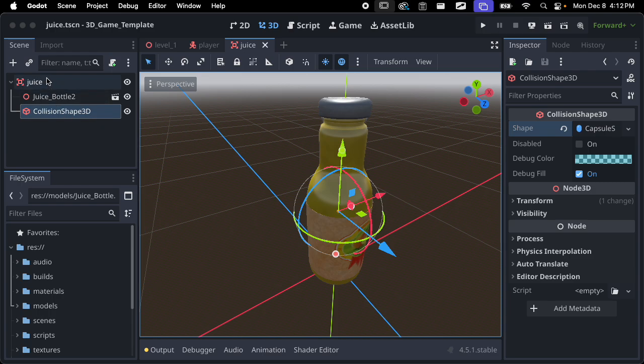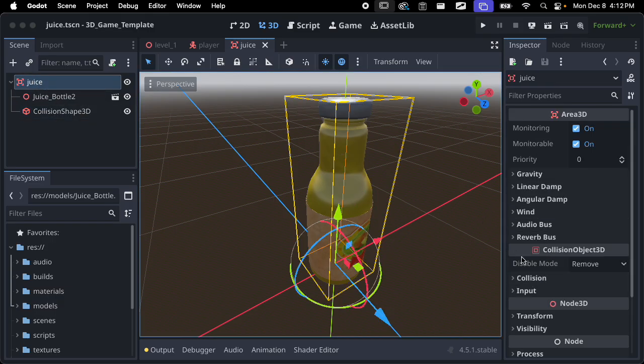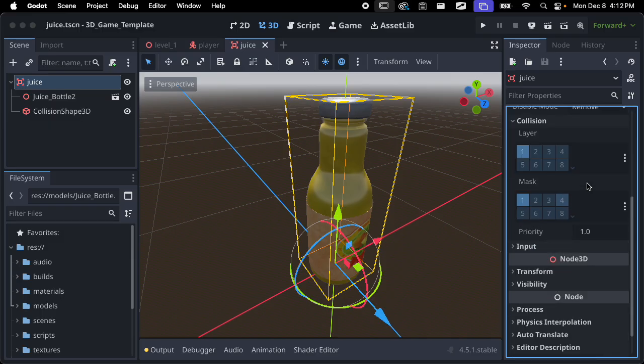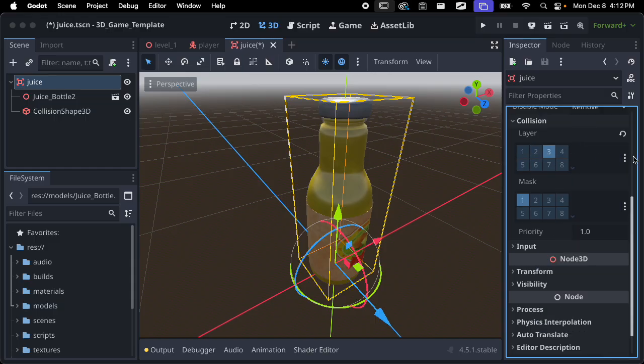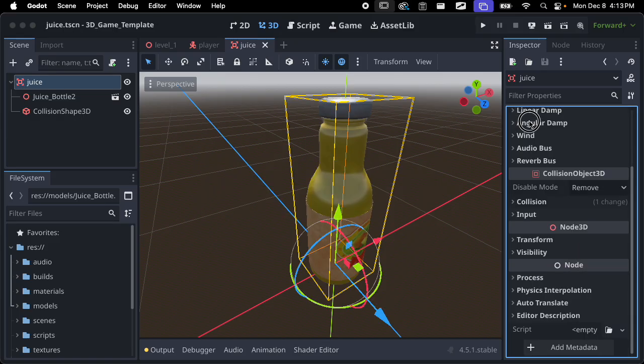I need to go back to the area and change a couple settings. So one setting is the collision layer. I need to remember to set this or I won't be able to interact with the player. So the layer, I'm going to put this on as collectible. And then I'm going to turn off the player layer because it's obviously not the player. And then the mask, we just leave the same. We want to interact with the player, so that's fine.